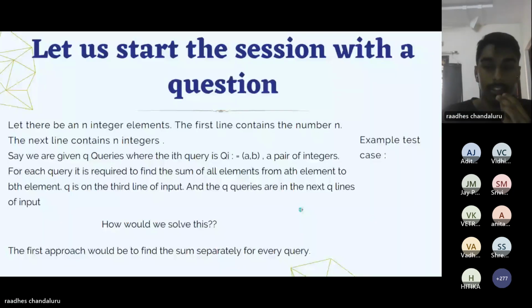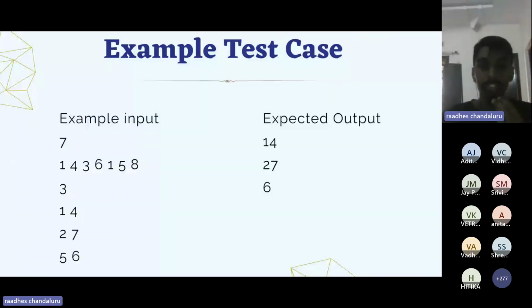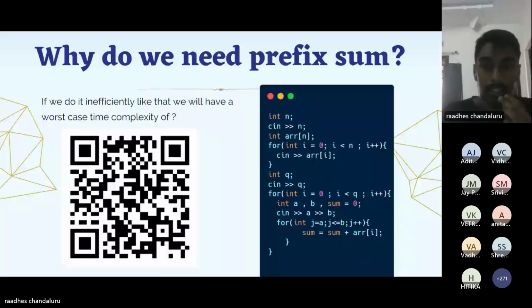And think about how would we solve this. So first, you would just think that we would go through every single query and add all the numbers. We would just go through every query, start at the first number, end at the last number, and print every sum like that. So that is the first possibility we can do.